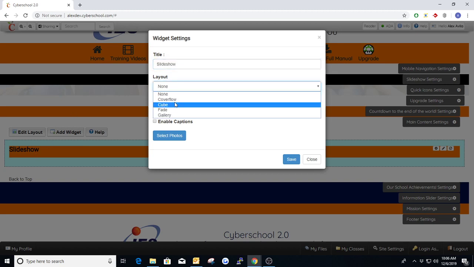This layout determines how each image will move to the next, if it's going to fade to the next, if it's going to be placed in a cube and then kind of rotated to the next, or placed in a gallery, or even cover flow, which is kind of like a flipping. But by default, this none here is just going to make it just slide.